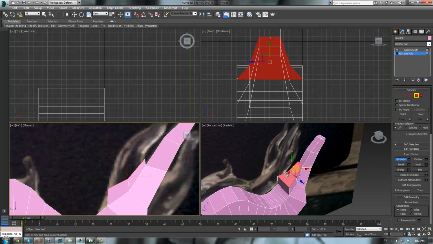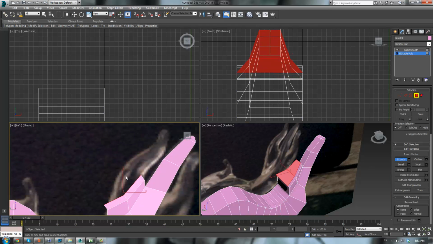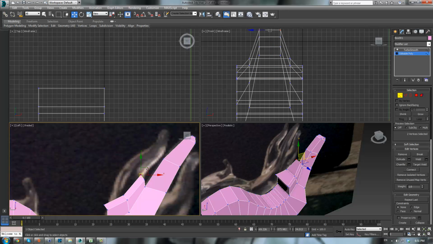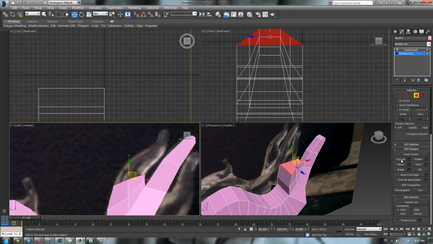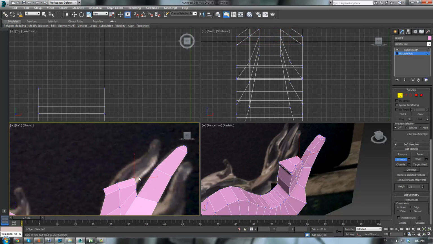Alright, let's extrude those again. There we go. And just kind of keep climbing and curving around. I'll try to make these flat if possible, or if not exactly flat, make them squarish. Alright, there we go. And repeat.